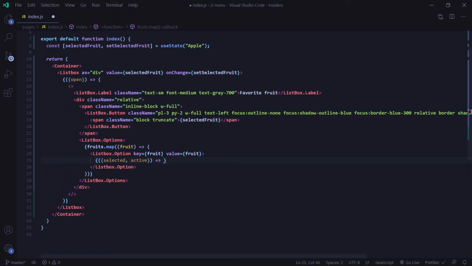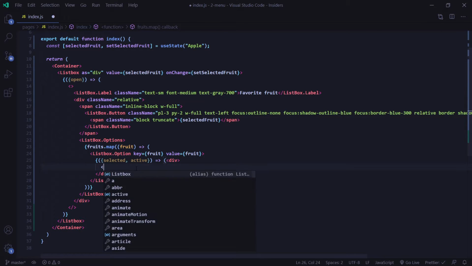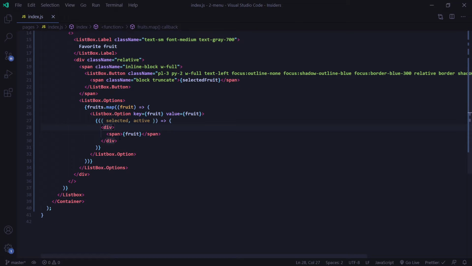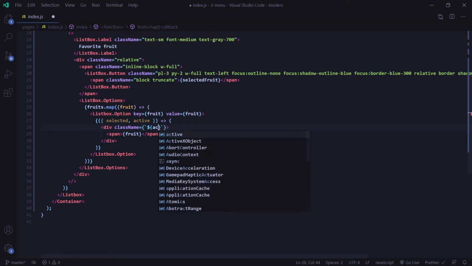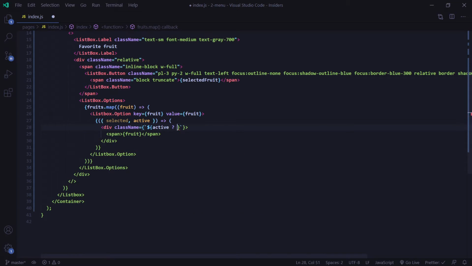And this is going to return a div. Inside our div, we're going to add a span, and here's where we're going to put our fruit label. Now let's go ahead and add some class styling to this. And now here's where we're going to check if active is true or false. So if active is currently true, we're going to have the text be white and the background be an indigo color. Otherwise, if it's not active, we're just going to have the text set to gray. I'm also going to add some other styling things just to make everything look nice, like so.